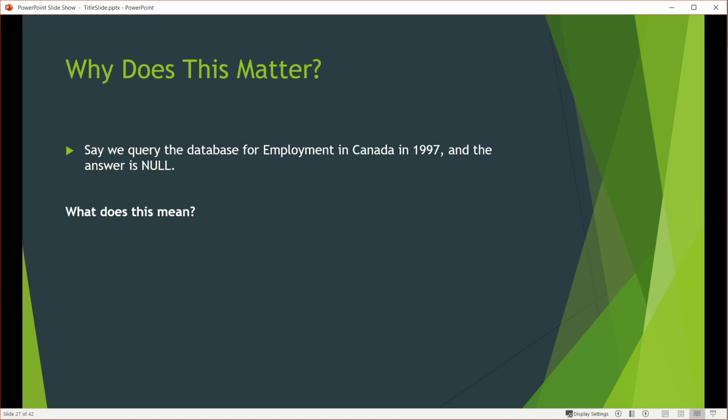So why does this matter? Say we query our database for the employment rate in Canada in 1997 and the answer comes back as null. What does this mean for your analysis? Well, it's an unknown value, which means you can't make assumptions as to whether or not it's 0. Be careful. This is where people get tripped up very commonly, is they interpret null as 0. Null is not equal to 0. Null only means that the value is not known.